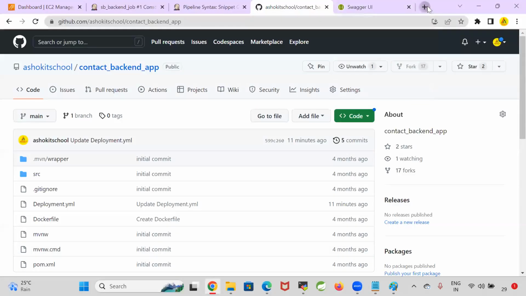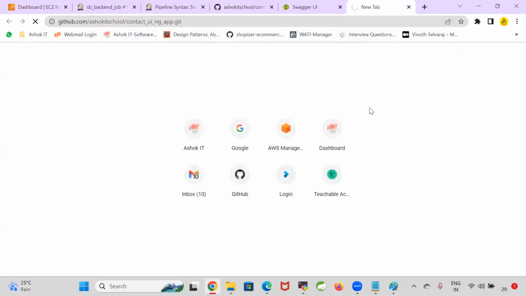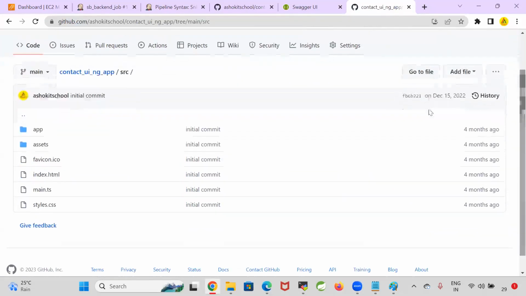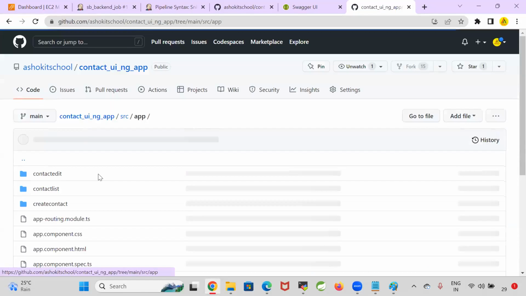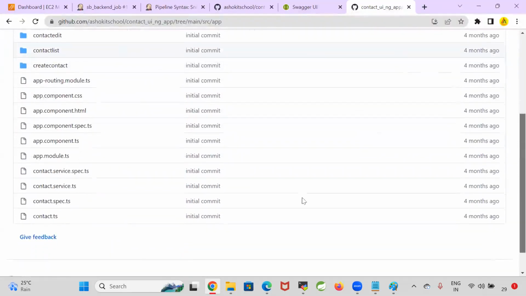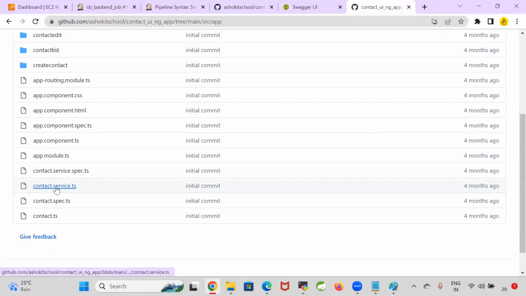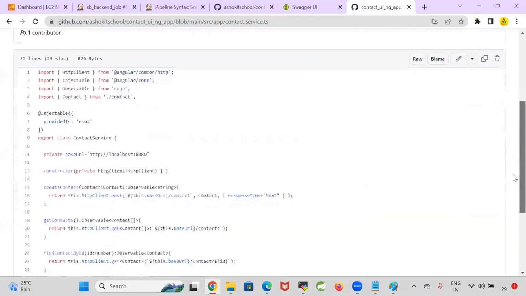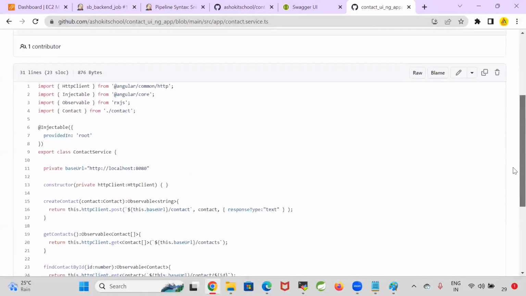Then developers are going to configure that URL in the front-end application so that it will communicate with the backend application. Let me go to the Git repository of the front-end application. If you go to src and then app, there will be a concept called service, contact.service.ts. In contact.service.ts, we will specify the URL of the backend application.